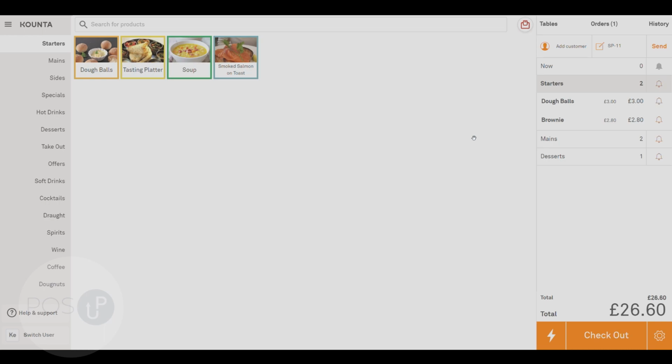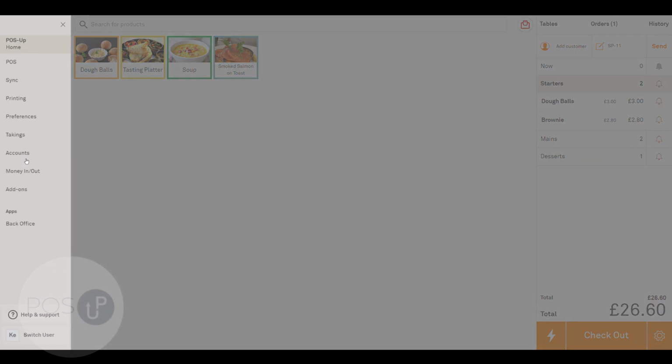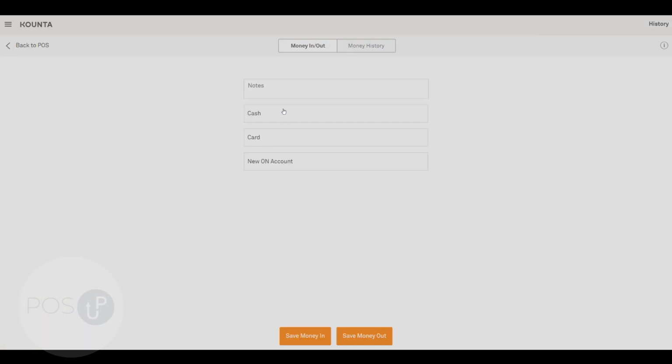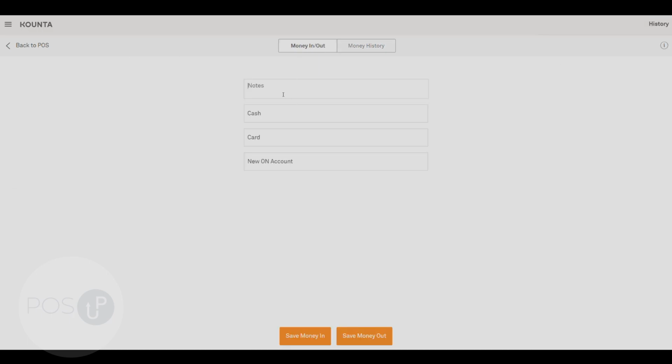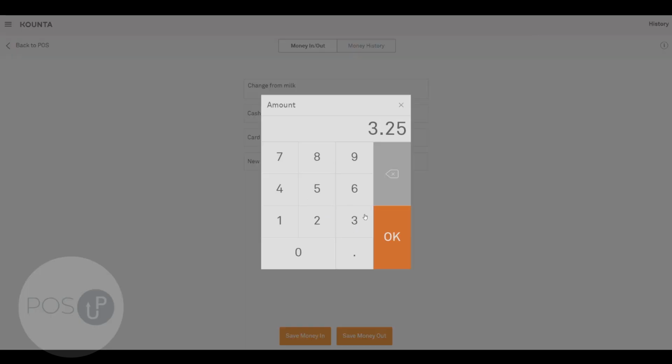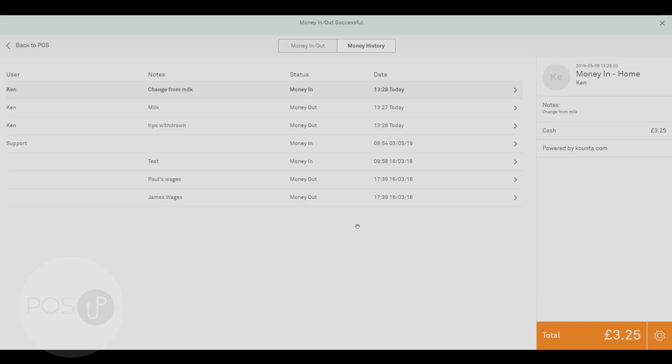Petty cash is also accounted for and handled through Kounta, again if the user has the right permissions. By selecting Money In, Money Out from the left menu, you can enter how much you're taking out and even enter a reason why, for instance milk or something. If you get change from your milk, you can enter this again as money in, and this will all be accounted for when cashing up.